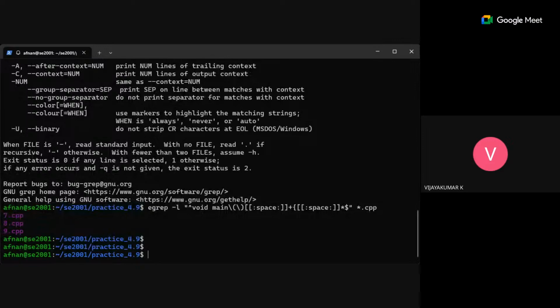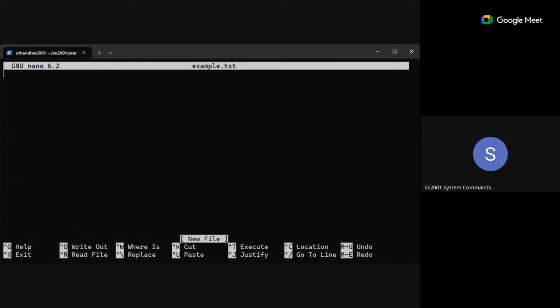What is the difference between space and tab? Tab is the longer one. The keyboard has a tab key also. If you do a space, it goes like this, one character, and then if you do tab, it is a different thing. Maybe in Nano, I can show you. Space is something like this, right? Tab is like this. You see, if you press once, then it's a different character altogether.